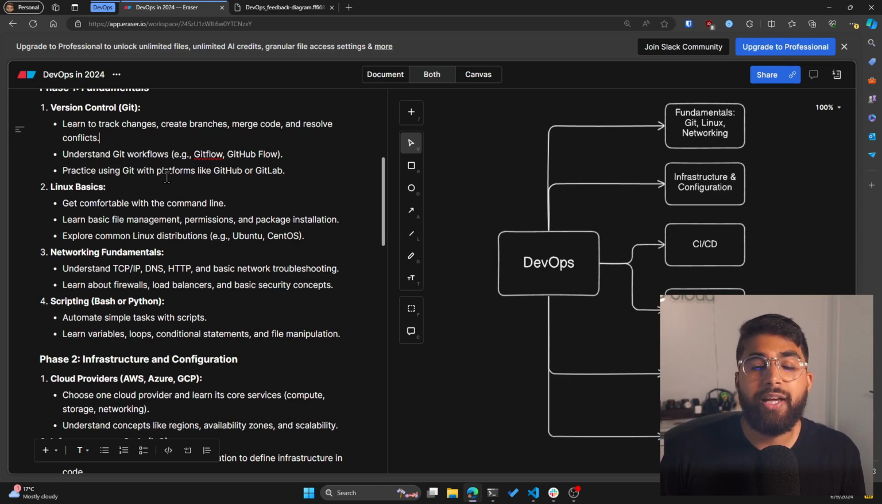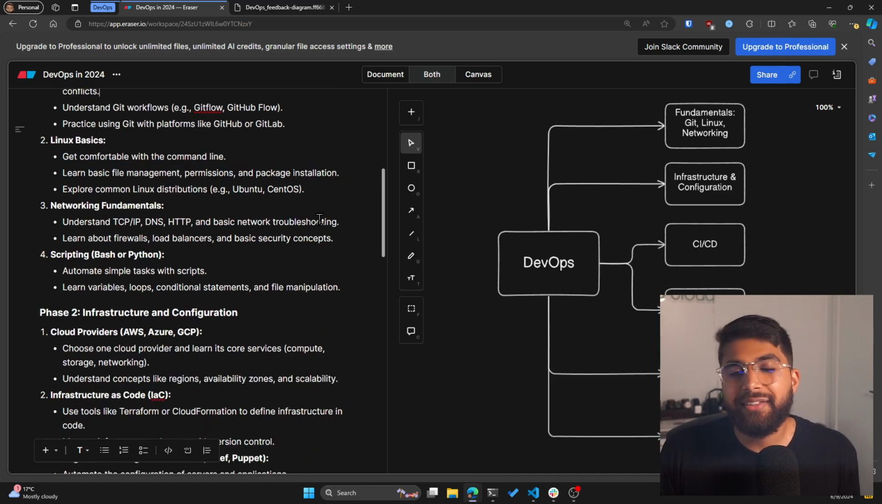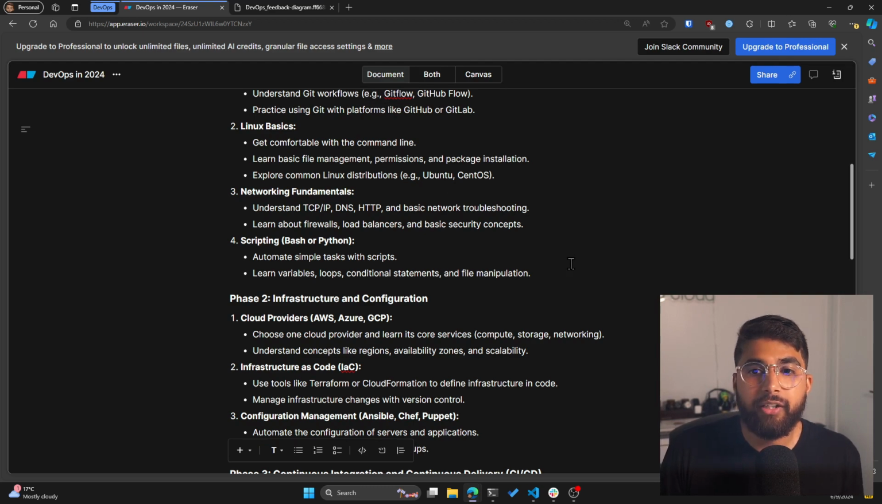Practice using Git with platforms like GitHub or GitLab. I personally use GitHub, but you can also use GitLab or Azure DevOps. The tool doesn't matter. It's the practice that matters. Second, within our fundamentals, is Linux basics. Get comfortable with the command line. Learn basic file management, permissions, and package installation. Explore common Linux distributions like Ubuntu, CentOS; any Debian flavor would also work.